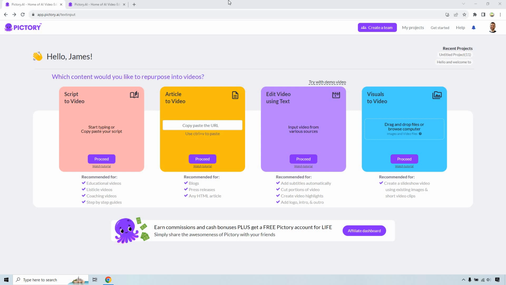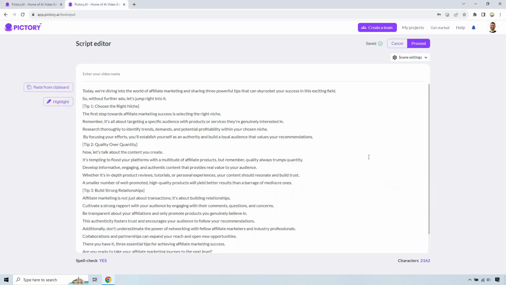So, in this specific tutorial, I'm going to be talking about script to video. This is my favorite feature with this. All you have to do is get a script, whether you write it yourself, use ChatGPT or any other AI content writer, paste it in, change around the sentences, and you're going to be good to go. I already have it open in another tab, but what we would do here is click on proceed. And here's going to be the quick script that I came up with. It's pretty much going to be like 3 tips for affiliate marketing success.